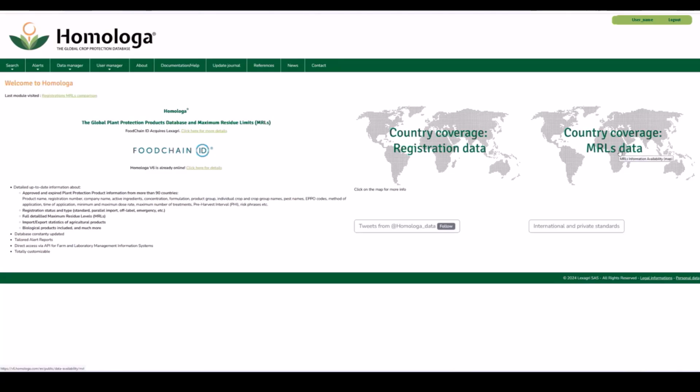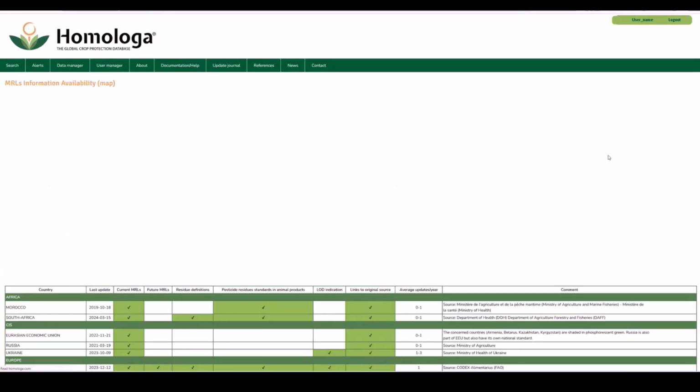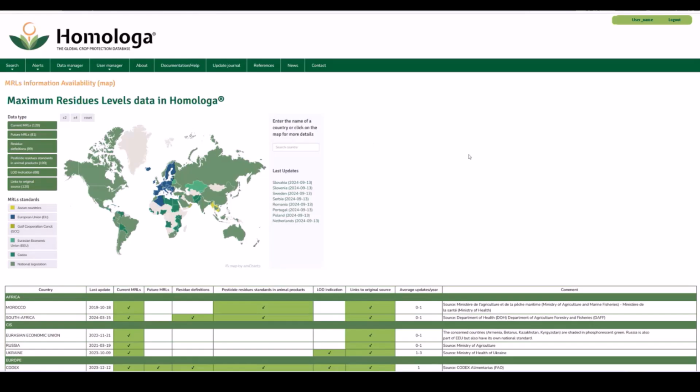If you want to check what is the status of the data when it comes to MRLs in Homologa, you can go to this country coverage MRL data. Here it is the same idea, but the map changes because in this case, we have different MRL standards. The most obvious example is the European Union. As you can see, all the countries are in blue.